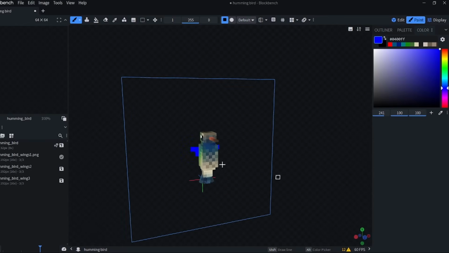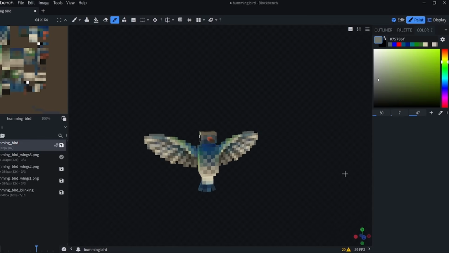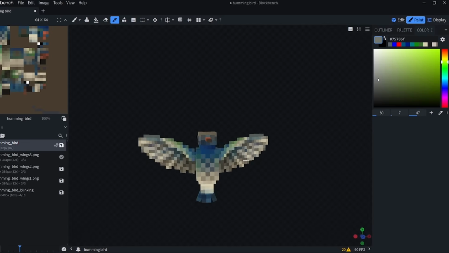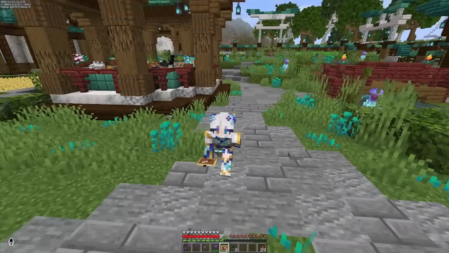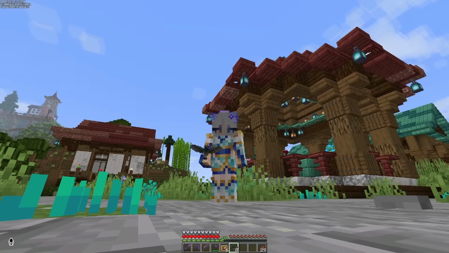So now I'm just copying and pasting them in my Krita platform. And hopefully this works. And won't you look at this? It's working! So let's see it in game. So now our very special hummingbird is done. And look at him flapping in front of my head.